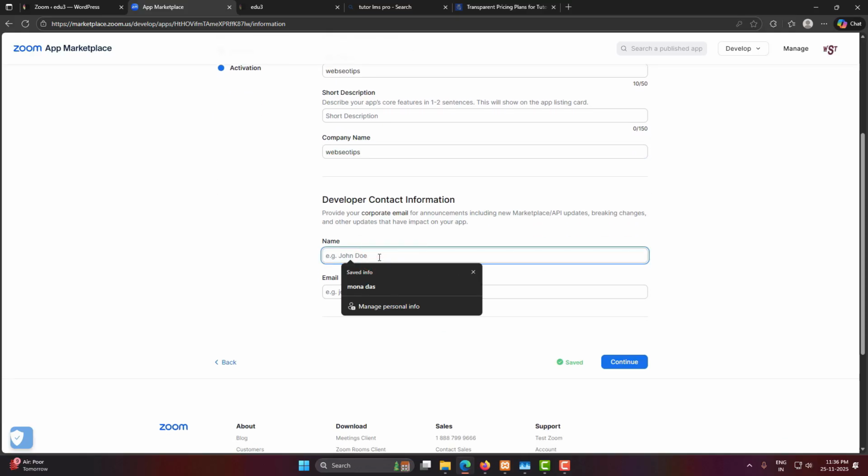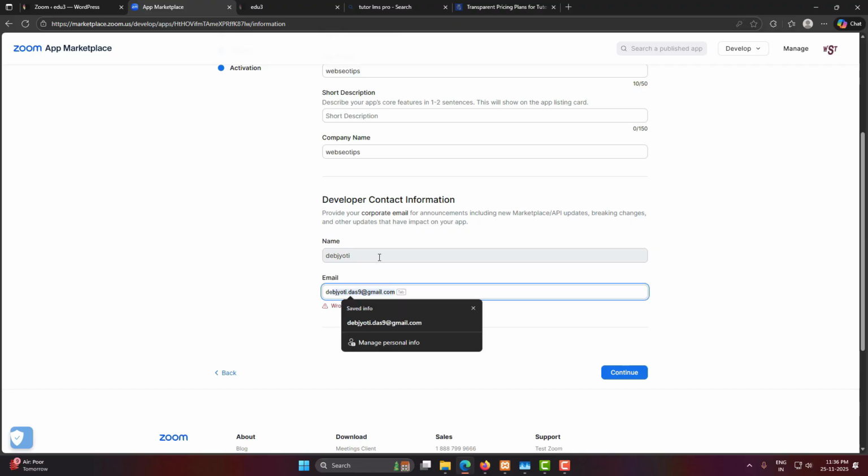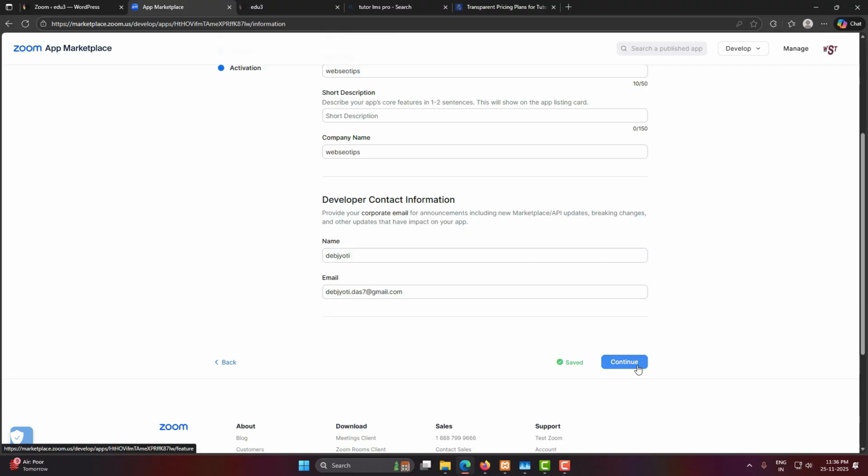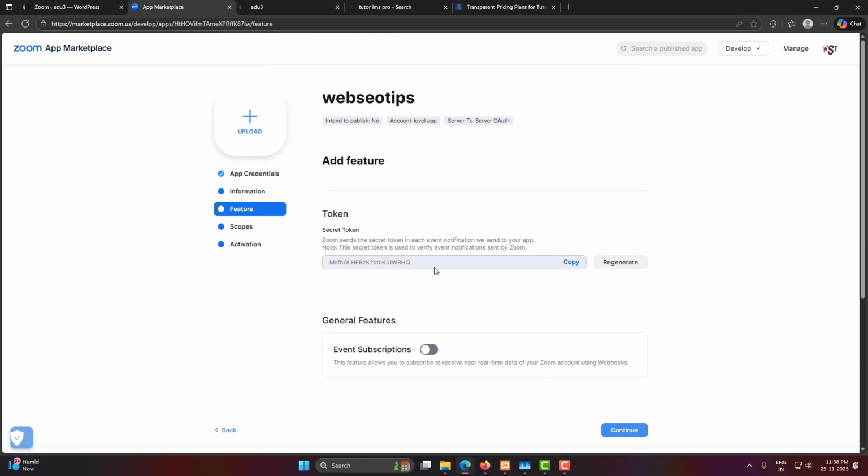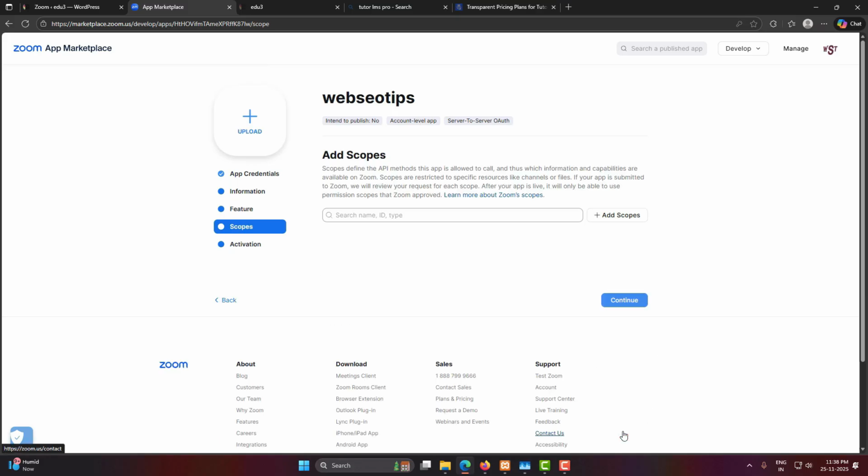After that here you have to enter your name, and after that in the email ID you have to enter the email ID. Next you have to click on this continue option. Here also no need to do anything, just click on continue again. So now this page will open. So from here actually I have to add some scopes.